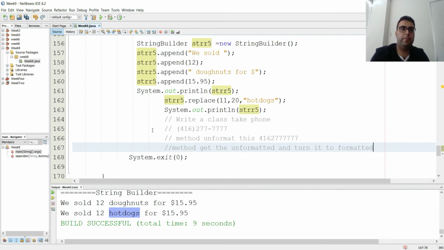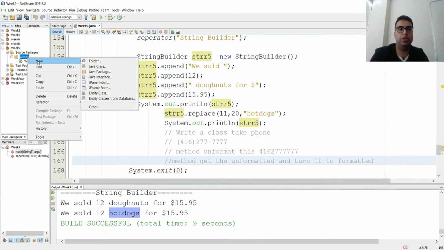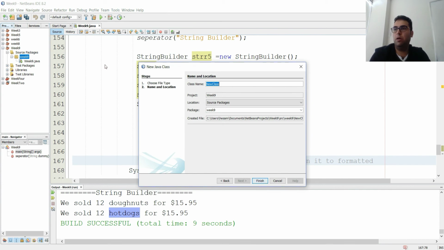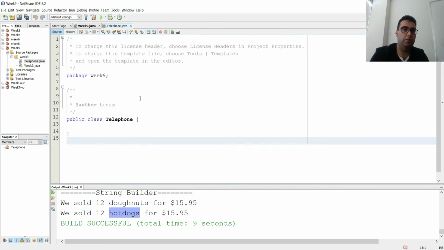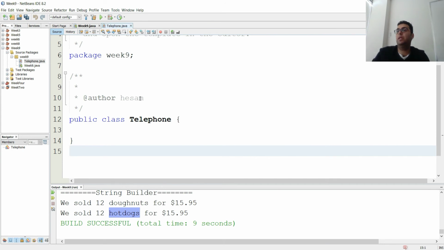So let's go do that. Let's just do that in a separate class, right? So I'm gonna go to the 9 package and open a Java class, and I'm gonna call this Telephone. And create the new one. Let me just zoom in. Oops, that's zoom out. Okay, so this is a class Telephone, and we're gonna create that. Want to keep everything separate.